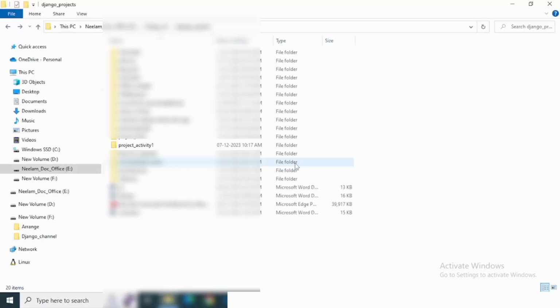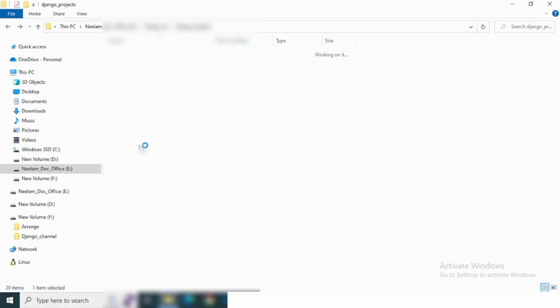So in this tutorial, we'll see if you have downloaded any project from GitHub or any other website, how we can open that particular project, run the server, and check the output of different functions. Okay. So suppose I have downloaded this project, activity 1. First of all, see the structure of this particular project.